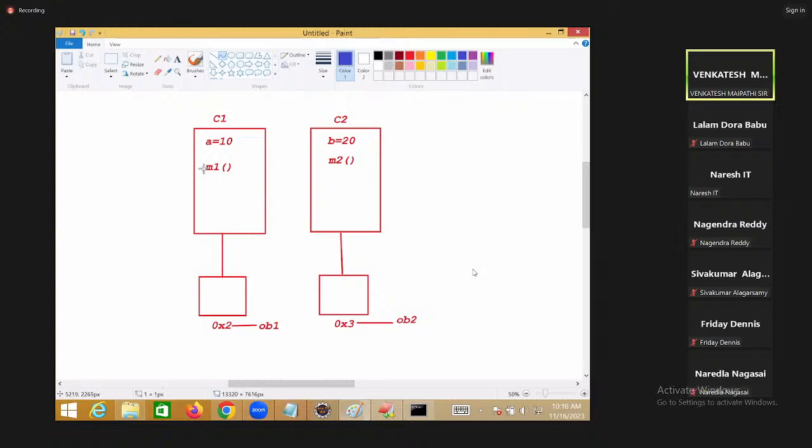M1 is saying that I can access A. No issue, you can access. M2 is saying that I want to access B. No issue, you can access, because both belong to the same class only. Now, M1 is saying, I want to access B. How? It is not possible directly. Yes or no? That is a separate class. How will it go?